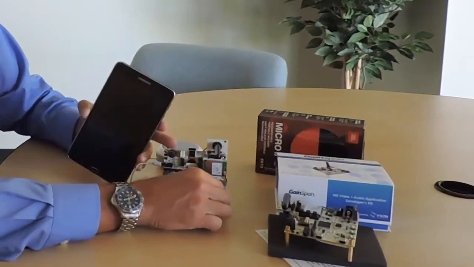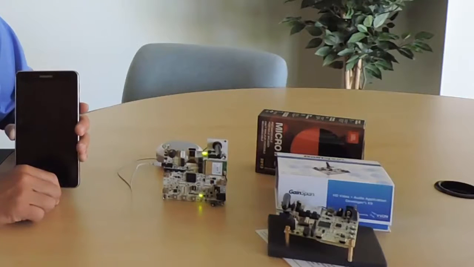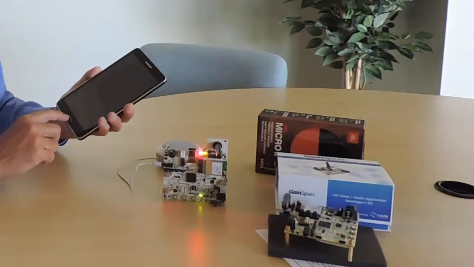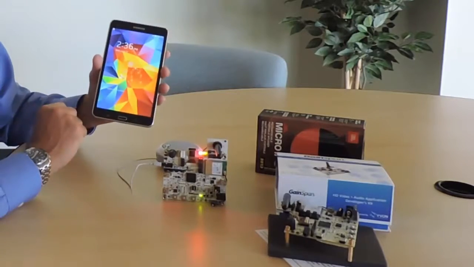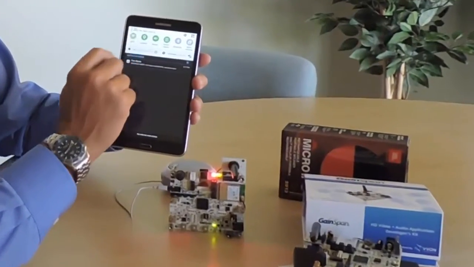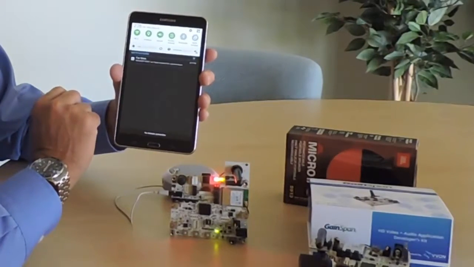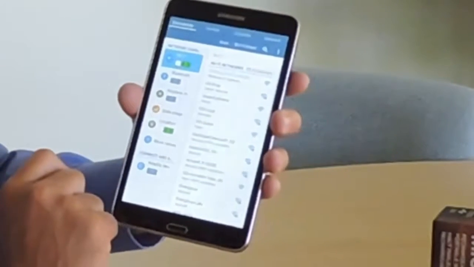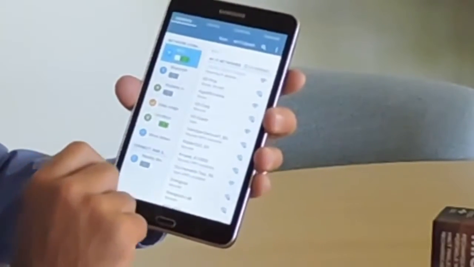Getting the system going is very simple. Just literally turn on the power, wait for the red light, which indicates the system is ready. Go to your mobile demo app, go to your Wi-Fi settings, discover the device. The device will come up as an AP, which can be discovered.